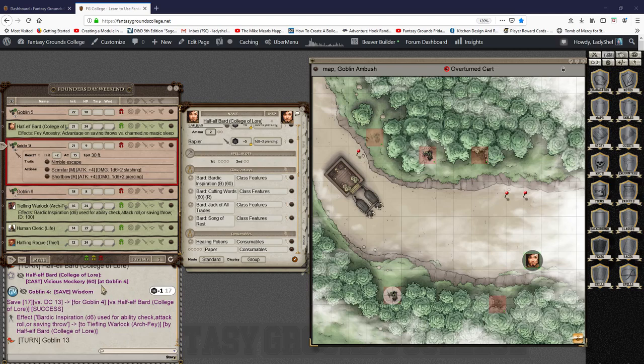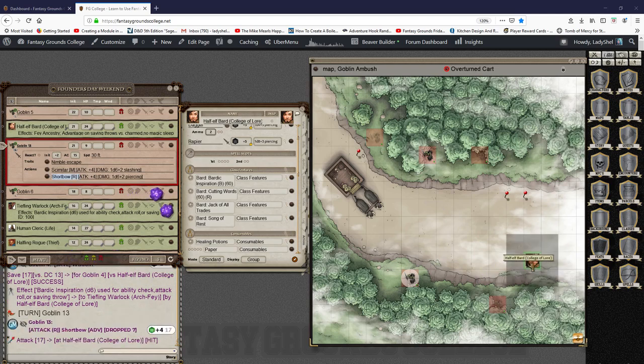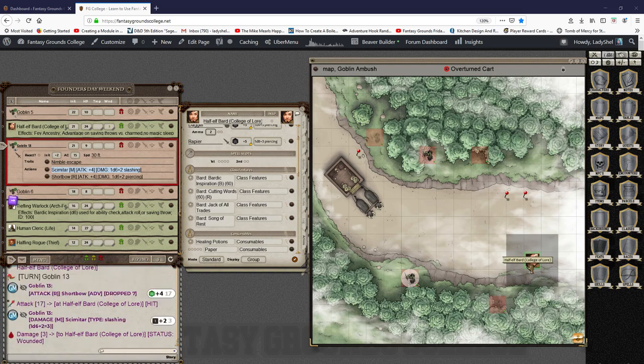Now we have Goblin number 13, which is this Goblin. This Goblin is hidden. He is going to have advantage on his attack. He is going to move up here and see what he can see, and he sees the half-elf. So he is going to make a short bow attack on the half-elf. And he hits, and he's going to roll damage. And he hits. And now my Bard is wounded. And my Goblin is going to move back using Nimble Escape.